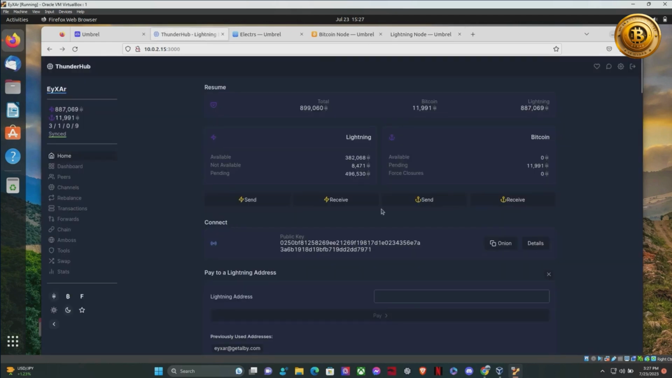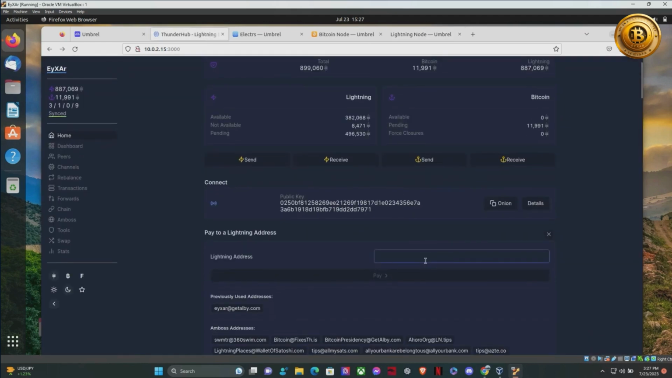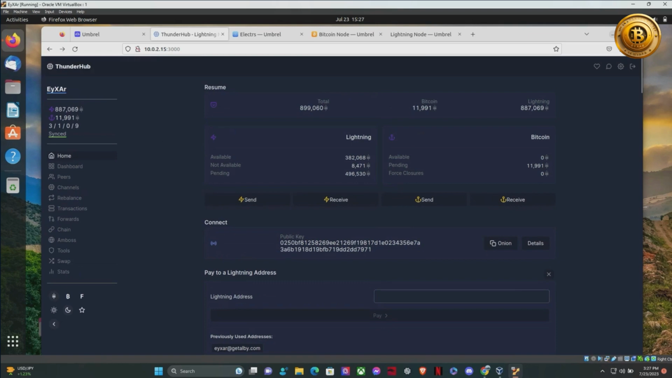Once your setup is complete and you want to test it, try sending a micropayment to my wallet address. Use 100 sats, equals 3 cents. You'll see how fast the Lightning Network payment works.